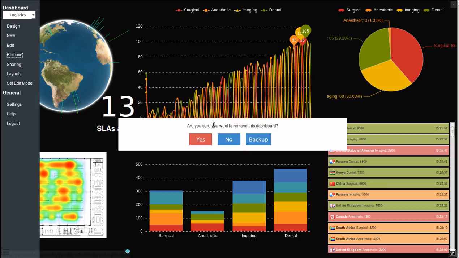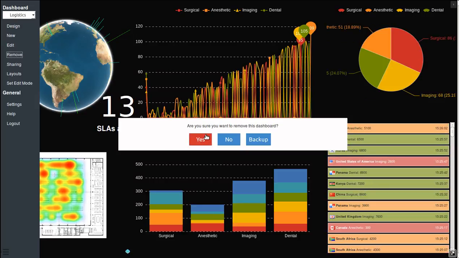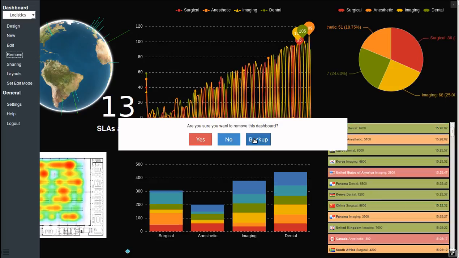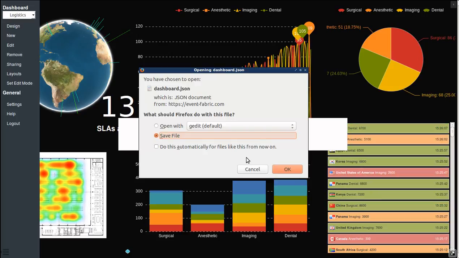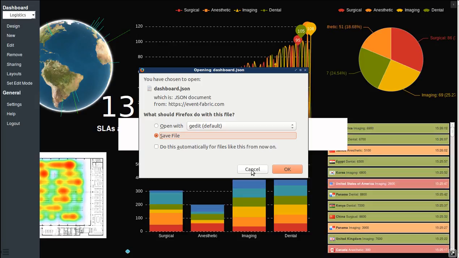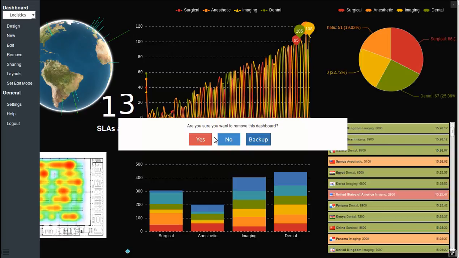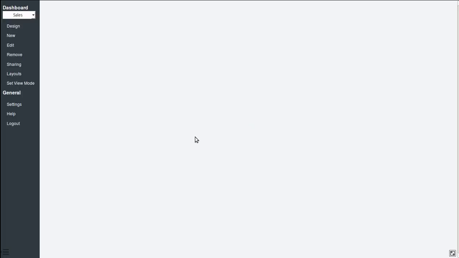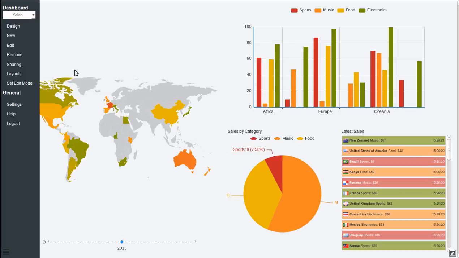Remove is to remove the dashboard. If you click yes, it will be removed. You can say no, of course, or you can back up the dashboard. If you back up the dashboard, it will allow you to download a file with this dashboard as it is right now, and you can later load it. For example, let's remove this dashboard. So now we are on the sales dashboard.